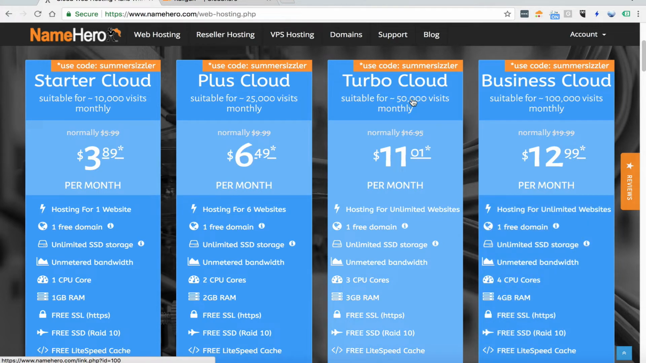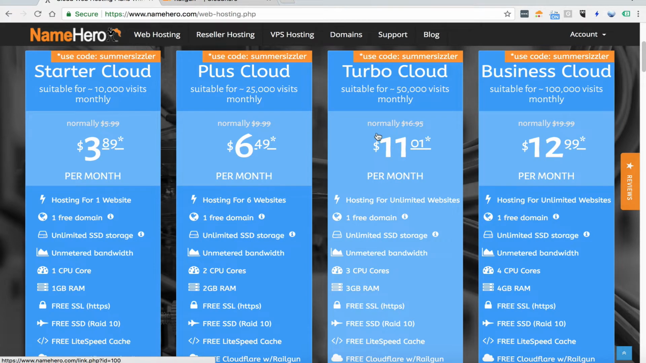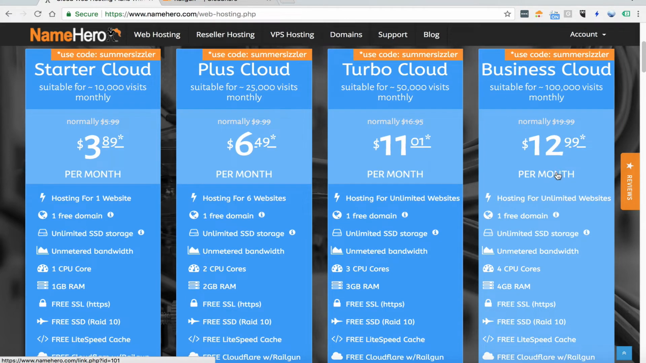But the turbo also supports up to 50,000 monthly visitors, has 3 CPU cores and 3 gigabytes of RAM. So your site will certainly perform faster on the turbo because it's got another gigabyte of RAM. It's got another CPU core as well. Then, of course, we have the business cloud, which is for sites that need just a little bit more RAM and are reaching more visitors. So I personally like the turbo cloud, especially since this video is talking about speed and Cloudflare Railgun. That's the one we're going to go with.